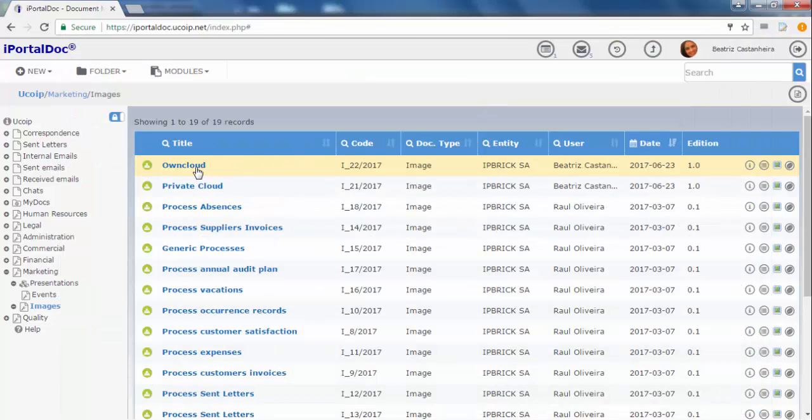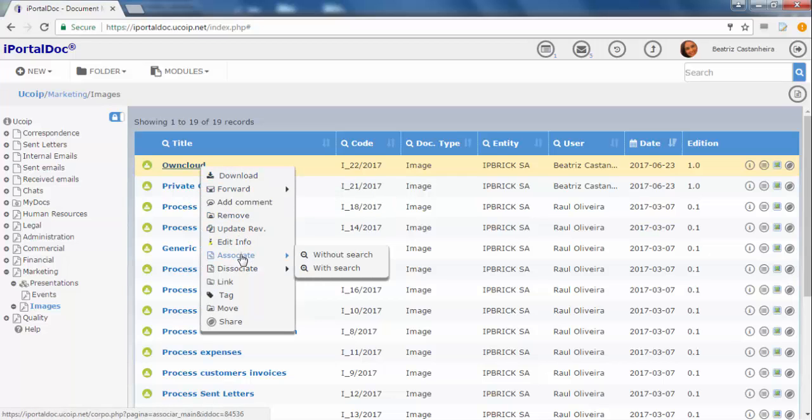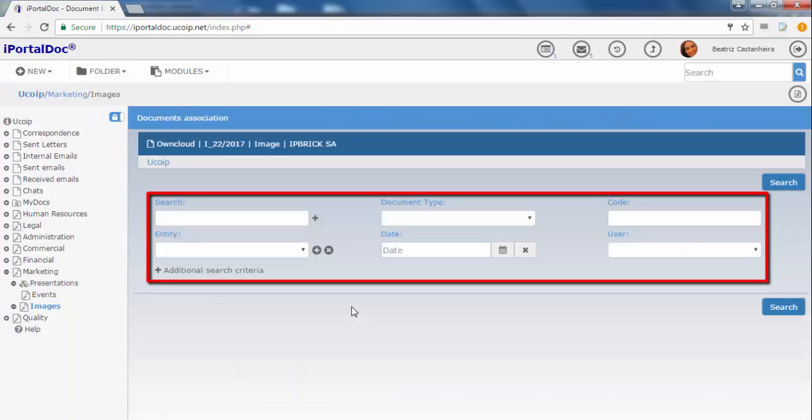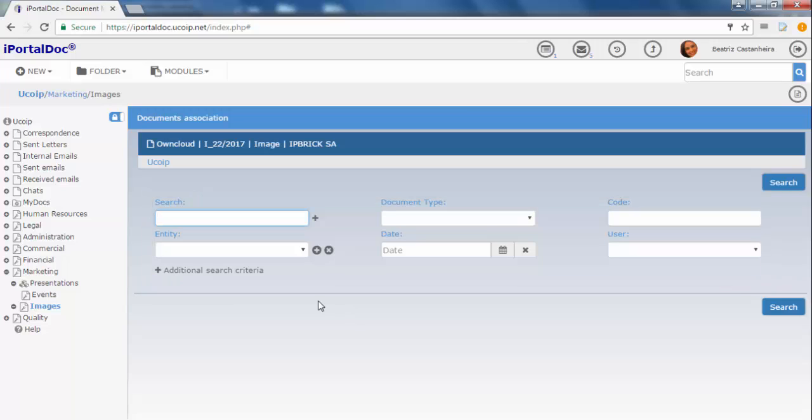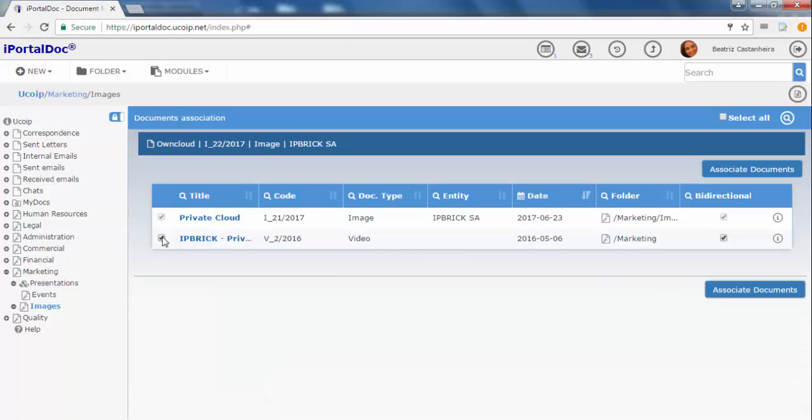You can also associate with search. Select the document, right-click, Associate with search. Here, you can find several fields to perform your search. Let's search by document title. Select your file and associate.